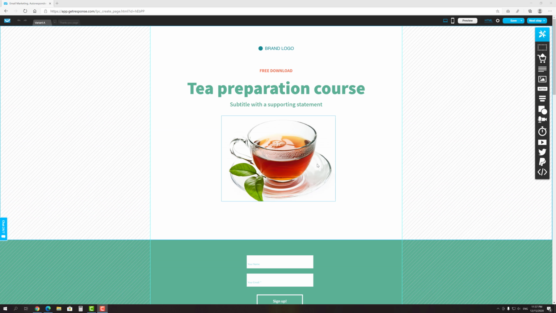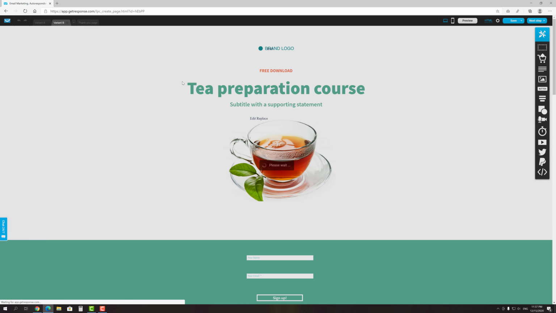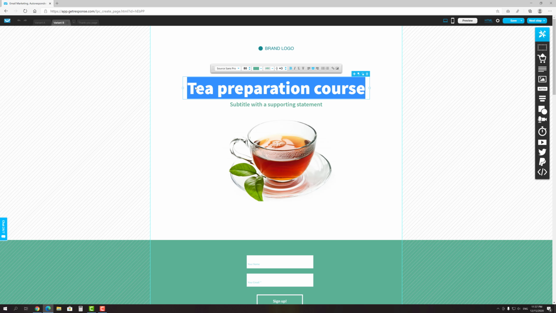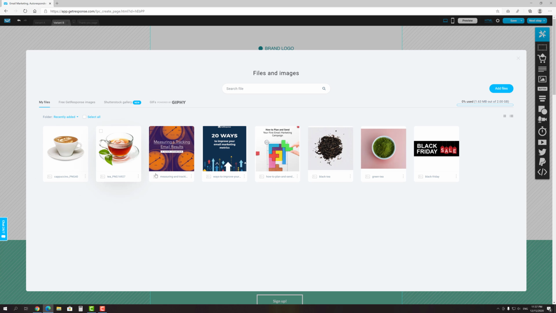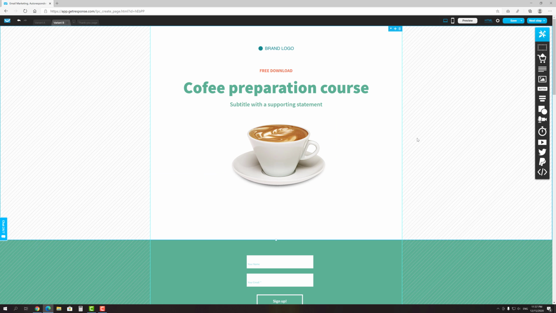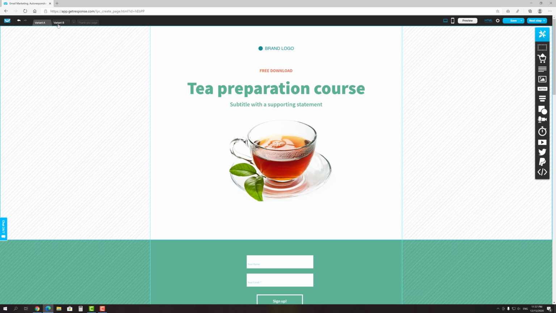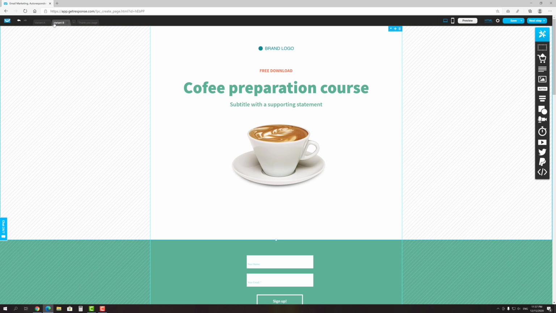Also, I would like to mention that GetResponse provides an A/B testing feature, which allows you to create up to 10 design variants displayed at the same URL. Thereby, you can create different versions of the same landing page to see which converts better.